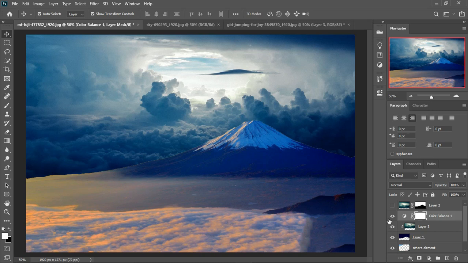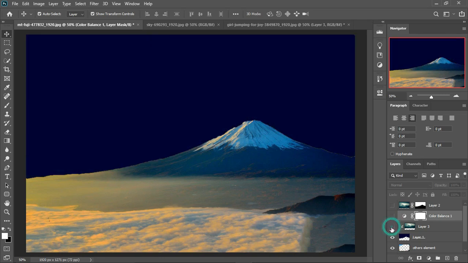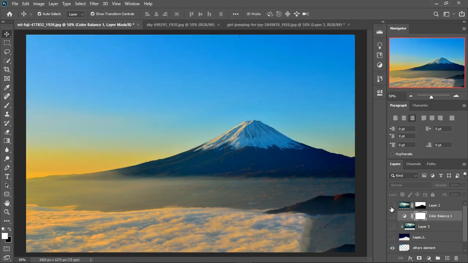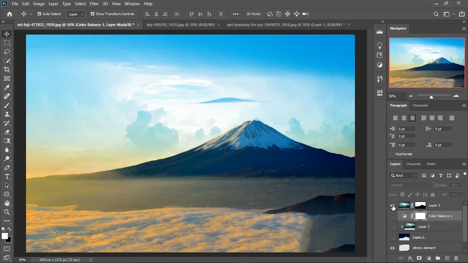You can also hide it and then use any method, so you can choose between these two. So you have two methods, by using the layer mask method or using the clipping layer mask method. So now we have finished with the editing.